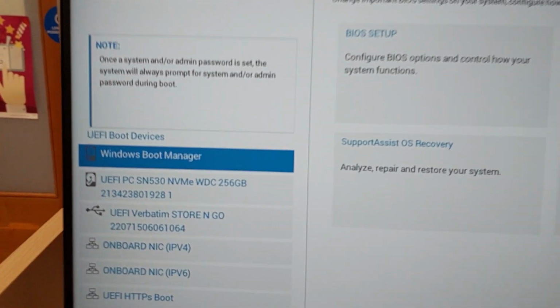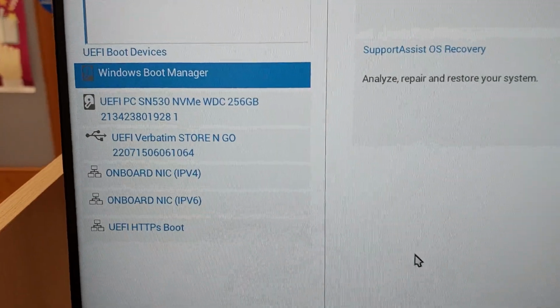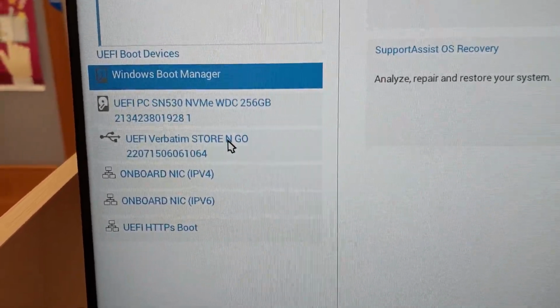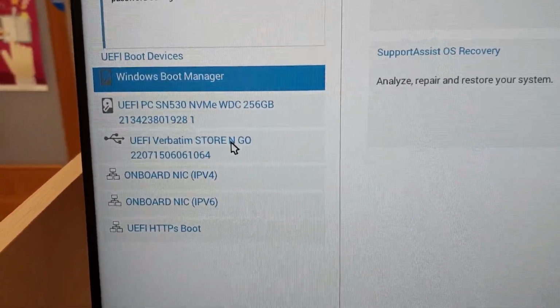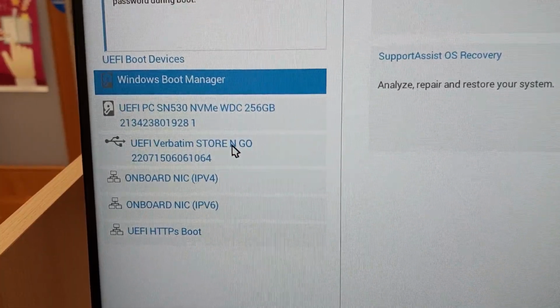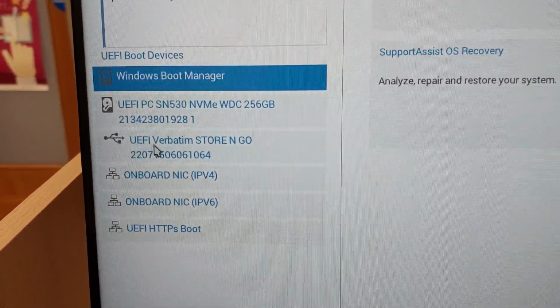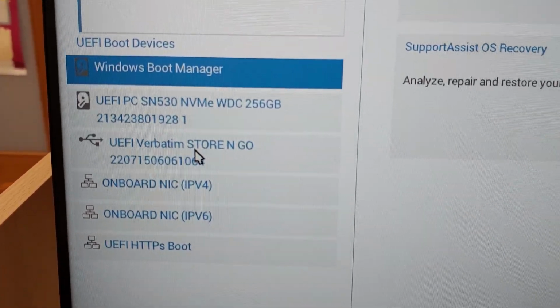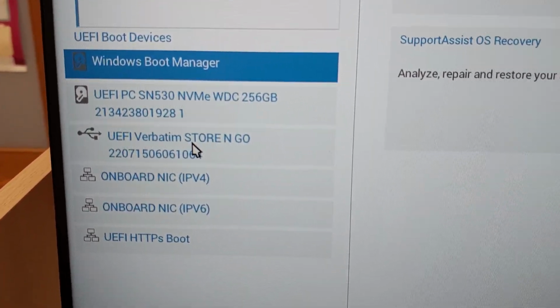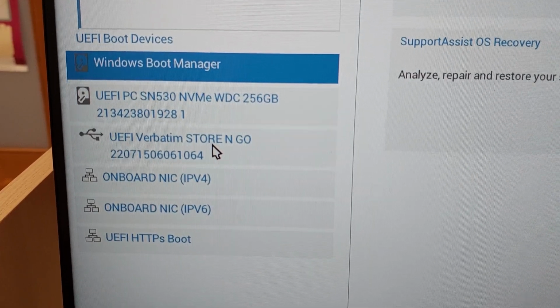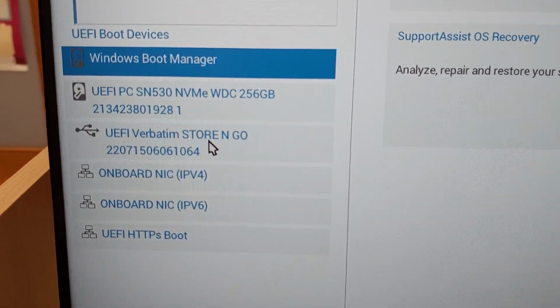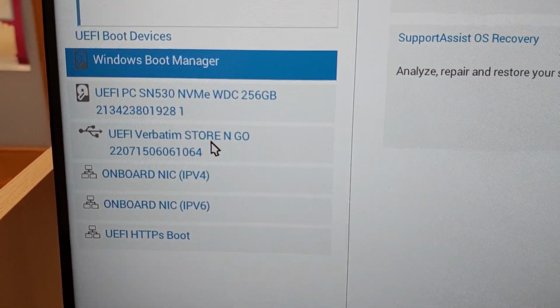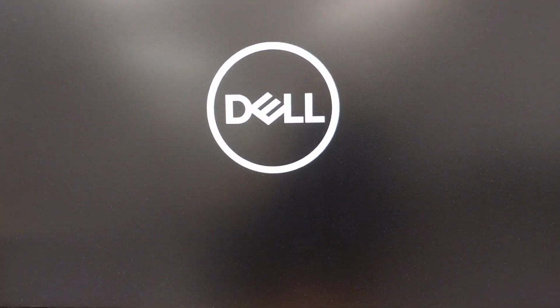So in this instance then we need to find the location of the source of the boot device, and we want the USB key. Now in this instance I can recognize it as UEFI verbatim store and go. For you, you'll just need to make sure that you can identify the name of your USB key with the deployable image. So I double click that and then let it boot to the USB key. As I said, there it's there.